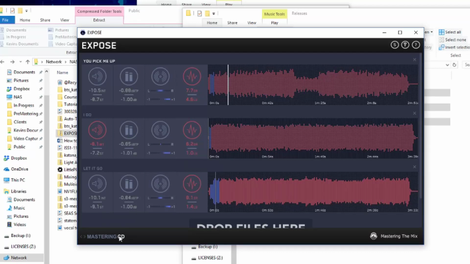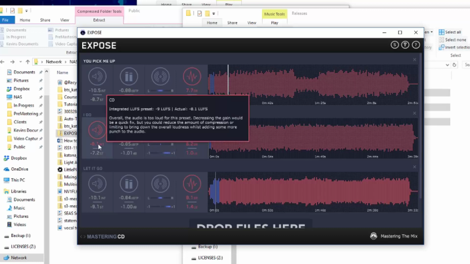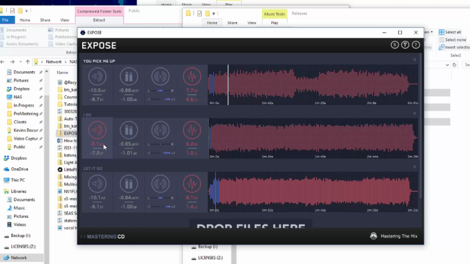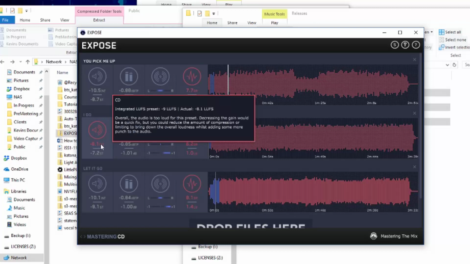So this is their suggestions for what you should have for mastering a CD. So in this case, we're good on the loudness, we're good on the peak, we're good on the stereo field, and we've got some red on the dynamic range. If we look at our second track here, very similar approach, except in this case, we're saying our integrated LUFS is a little bit too hot. So it's not a good setting here.